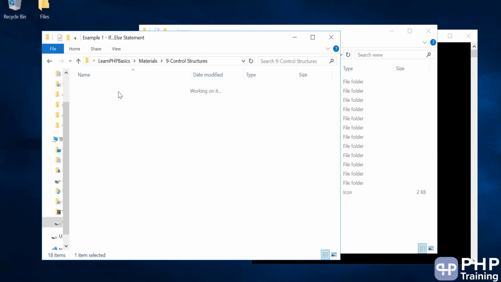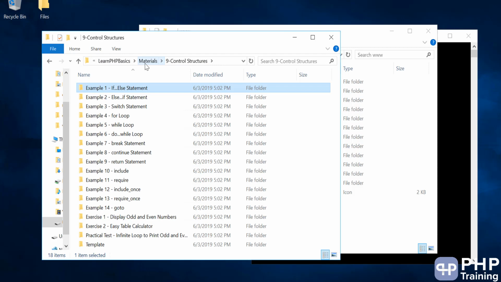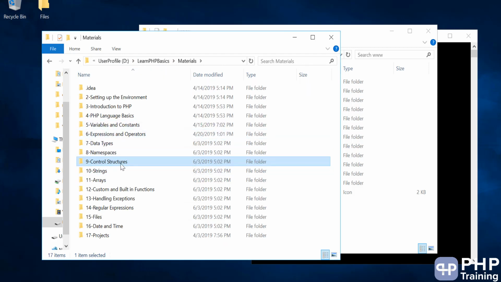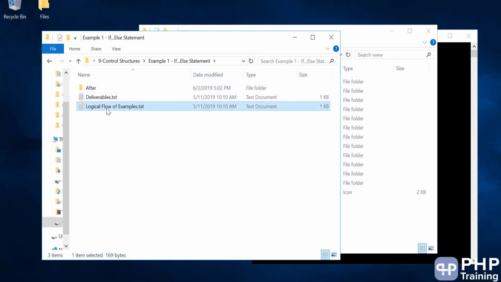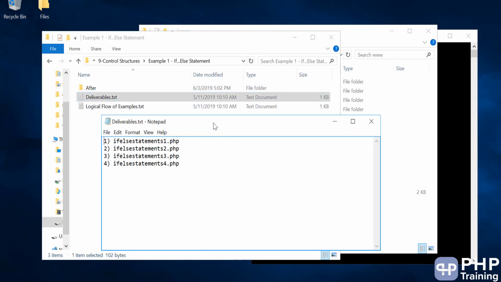Okay, so open up the example. If you go to the material folder, control structures, go to example 1, if else statement. Open up the logical flow and deliverables file.